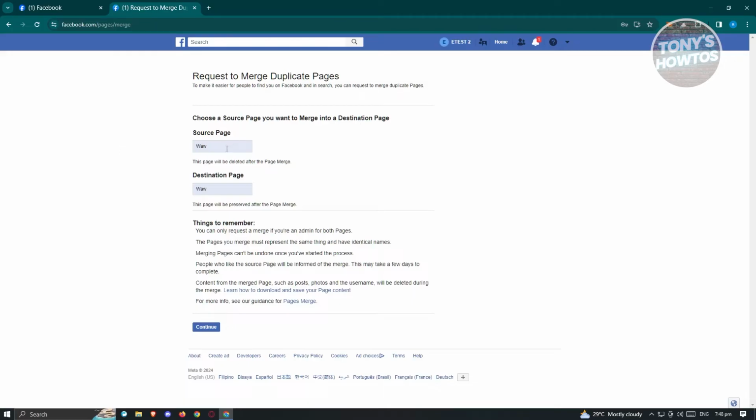The source page will be the page that will be merged into the destination page, meaning the source page will be deleted and all information will be transferred to the destination page. Also, you have a few reminders here. You can only request to merge two pages if you're an admin for both pages. So make sure that you're an admin on those pages. If you're not an admin yet, make sure that you request that first.